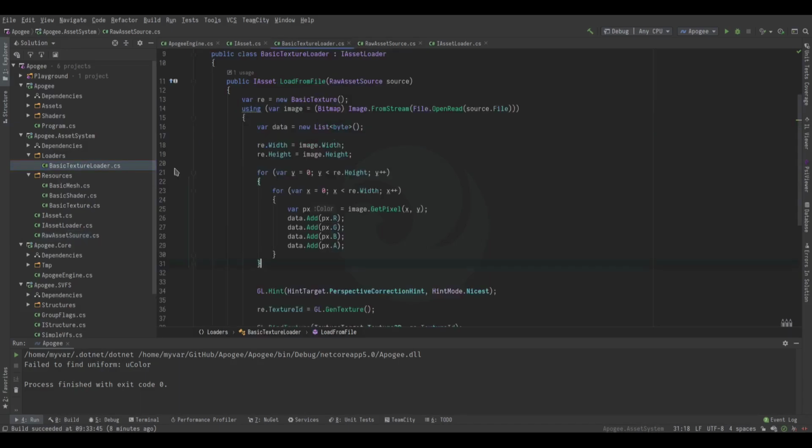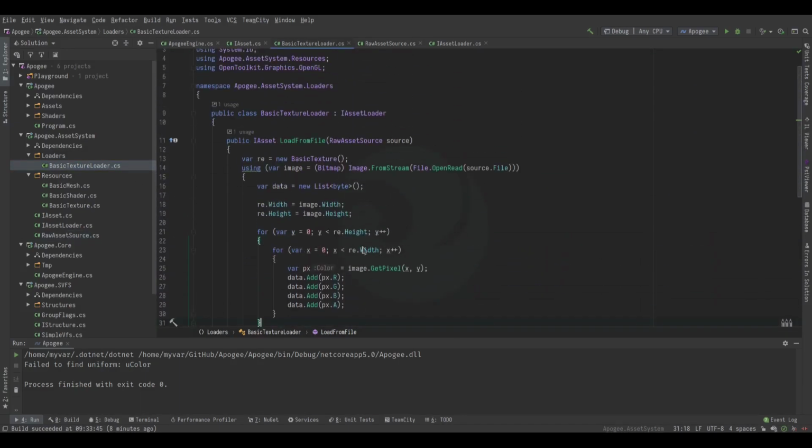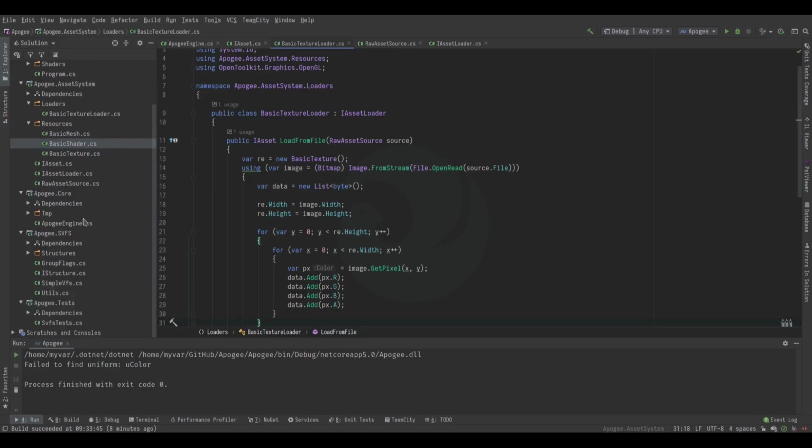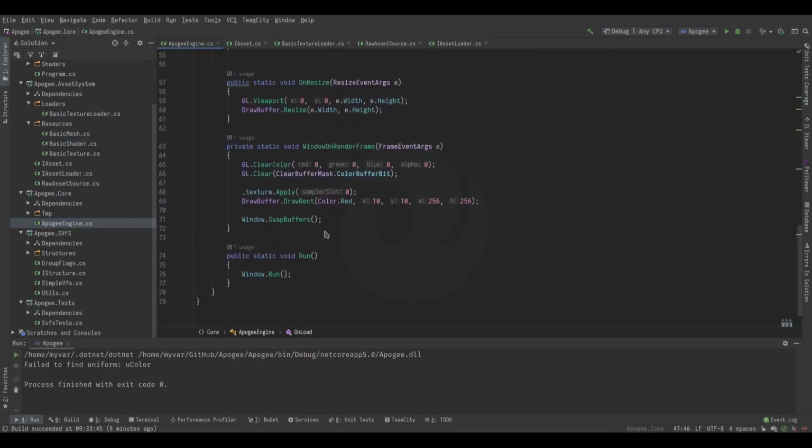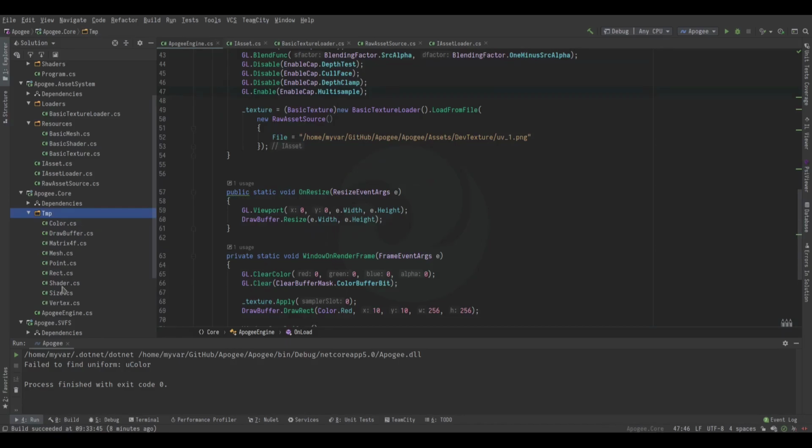And for now, I just have a basic texture loader loading in the RGB pixels, and these are just kind of plotted out for now. And then in the core, I have the Apogee engine setup running here, but you run into a chicken and egg problem when trying to load an asset without having all the other stuff. So I just made this TMP folder, and everything in here I'm just going to delete when I get around to making that. So I just don't have the dependency of a chicken and egg problem.